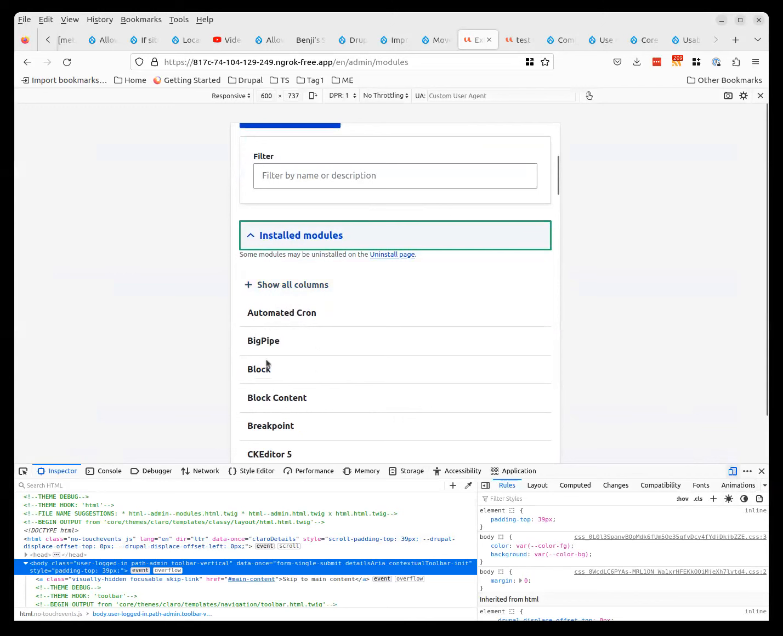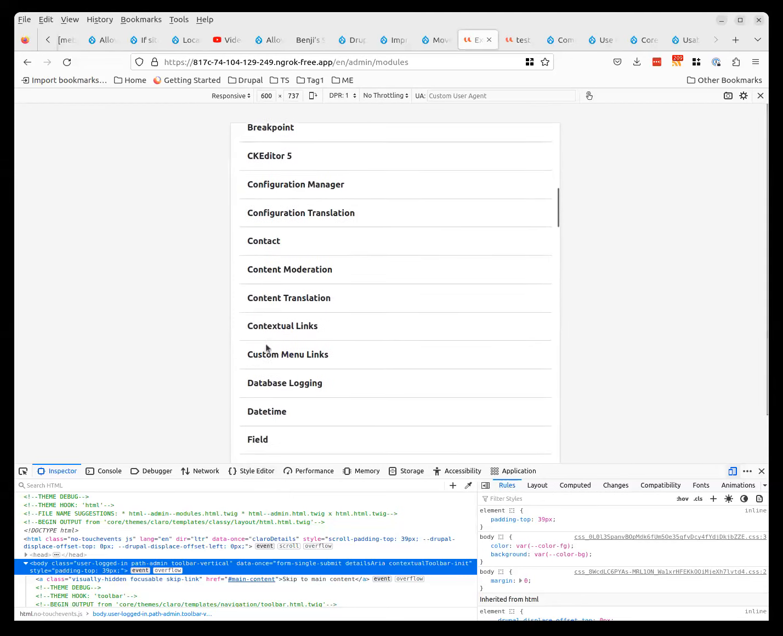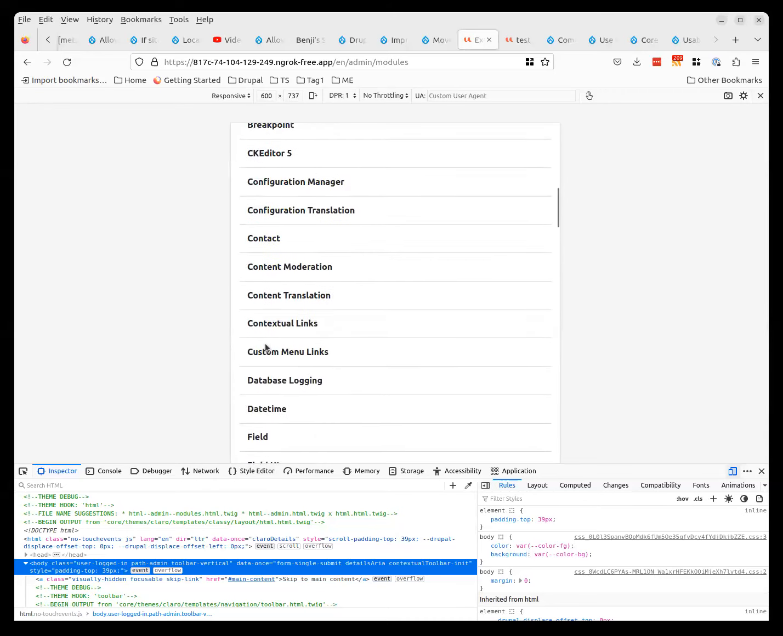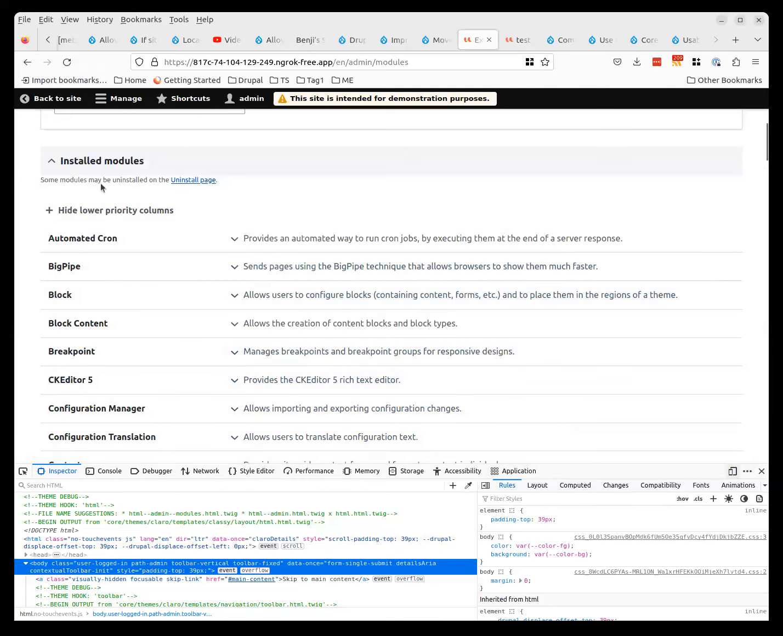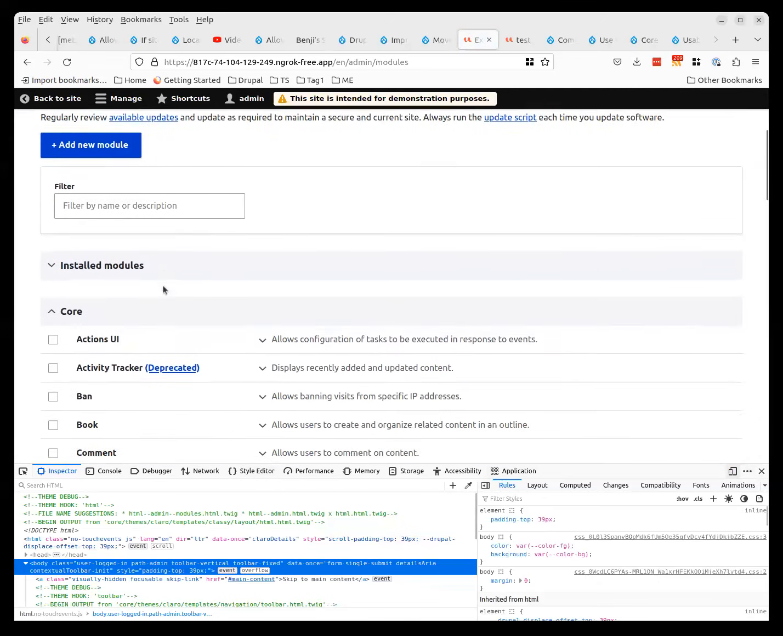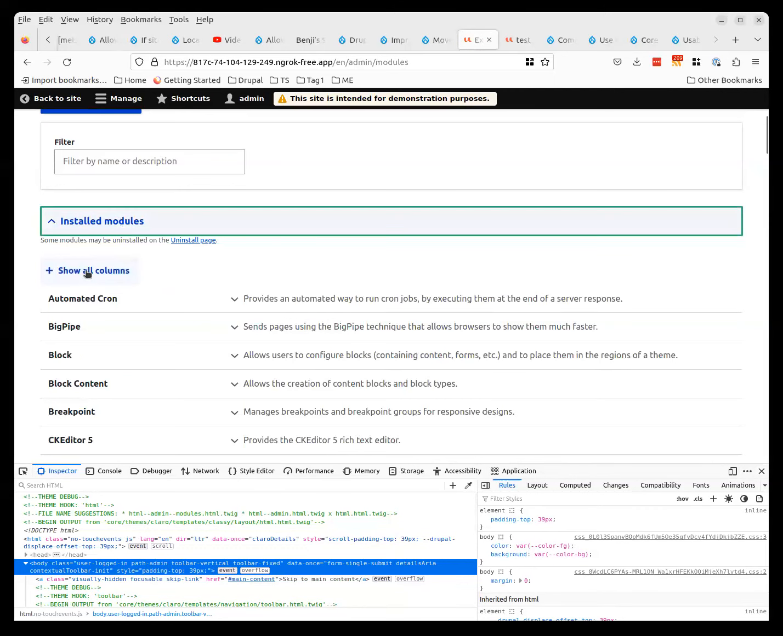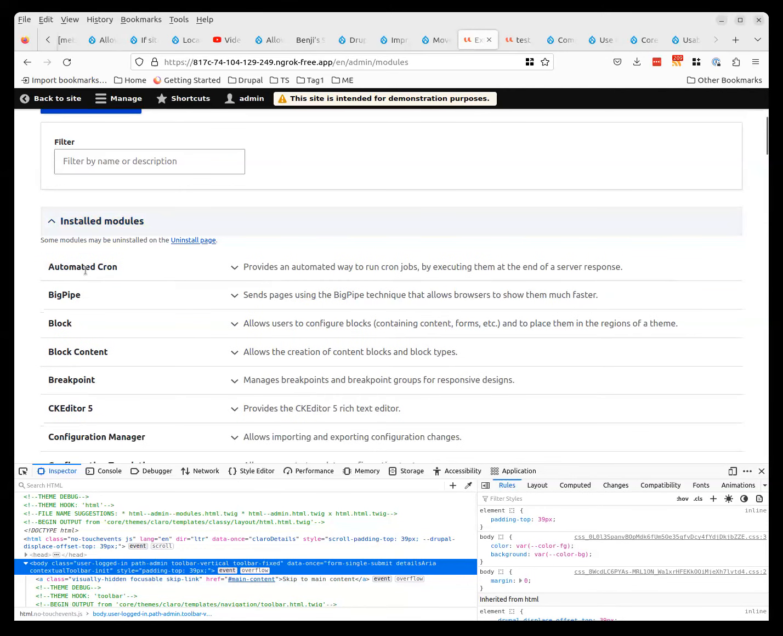So currently we just see the names of the modules, and if I click that, nothing happens. Exactly. But with a wide screen, if you click it, the hide lower priority columns isn't showing up. So not on mobile, on a mobile view. I think I noticed that too. I'm using browser tools to change the screen width. Let me try reloading the page without changing screen width. When I click on this, it just goes away.